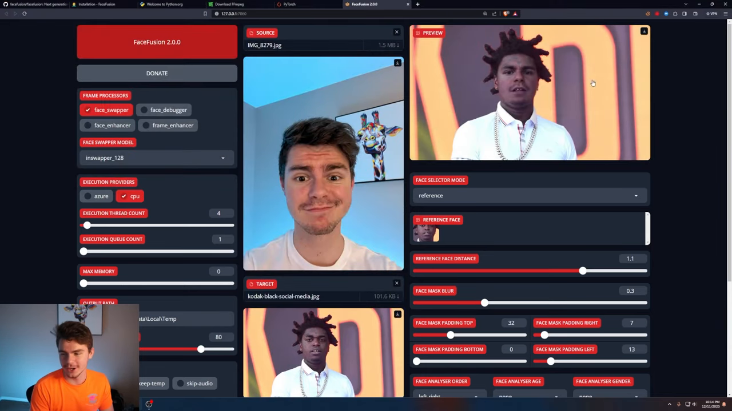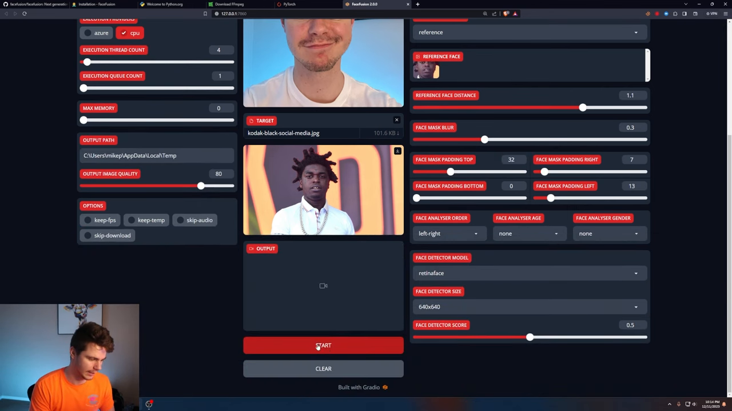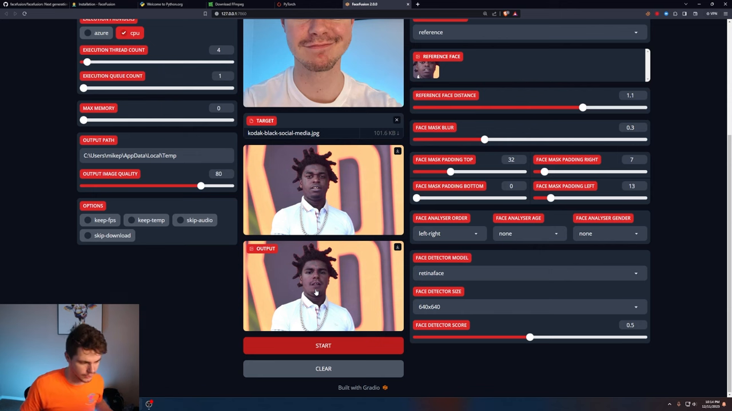I hate this. The generations usually pop up down here, but if for some reason it's not working, you can always come down here and click on start, and it'll also generate another generation down here.